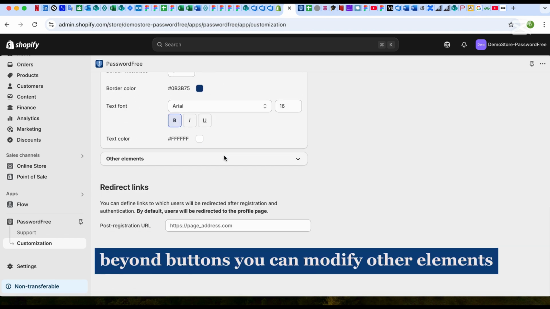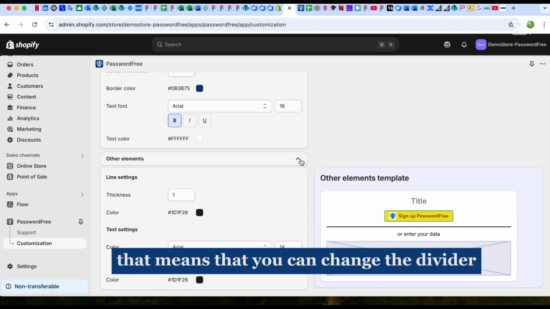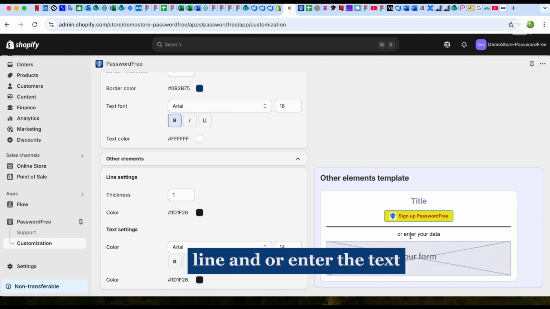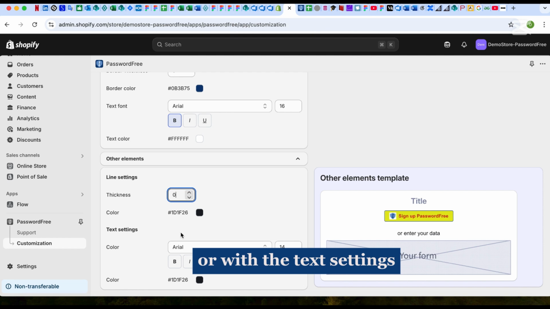Beyond buttons, you can modify other elements. That means that you can change the divider line and the divider text. So you can play with the thickness, you can simply delete it, or work with the text settings.